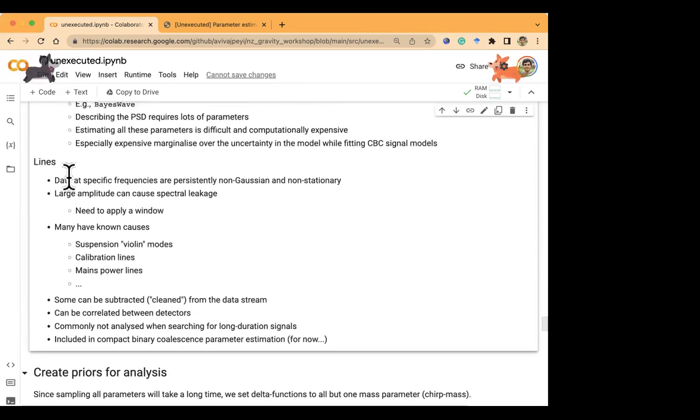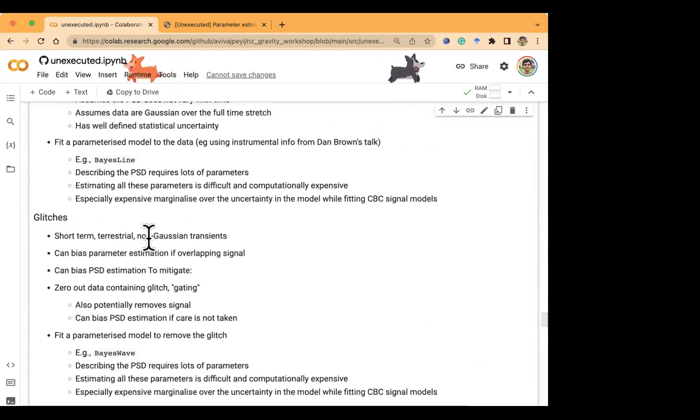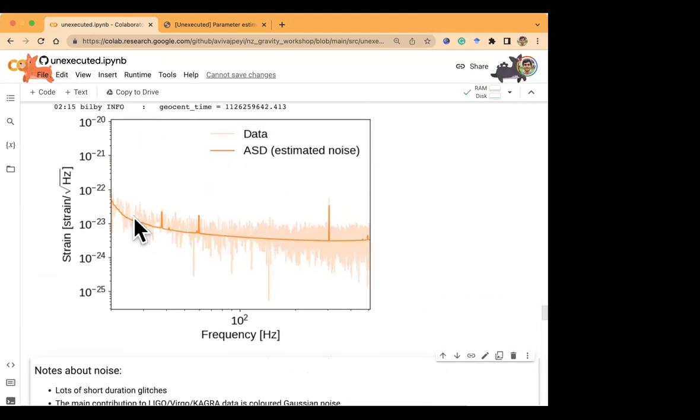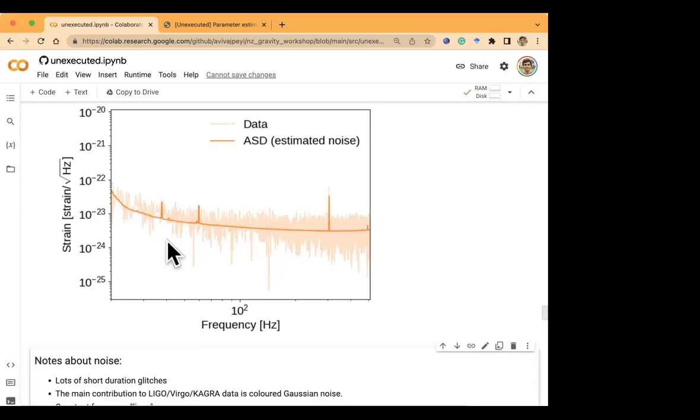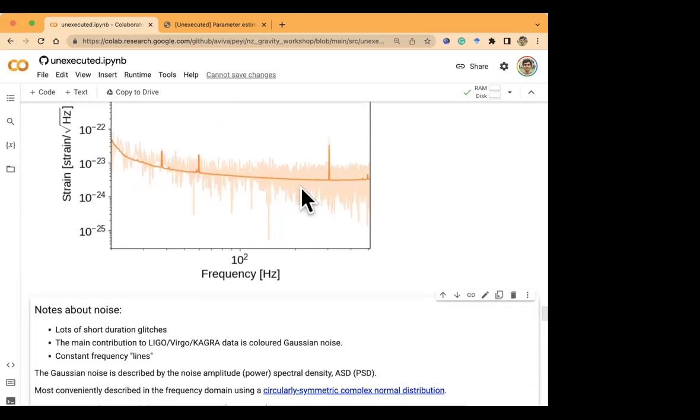Okay, and then there are also the lines that we spoke about, like those violin modes. What we can do for these is notch out the section of data where the lines could exist. So these are the main types of noise. Right now we're just going to assume that the noise is stationary Gaussian noise, and we're going to use the PSD to help whiten some of the data.